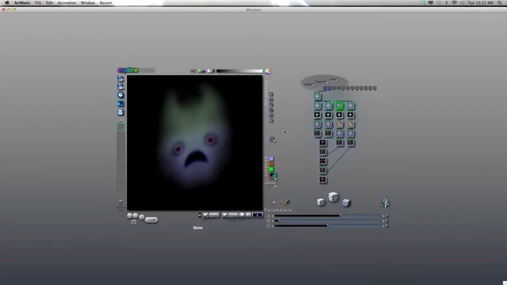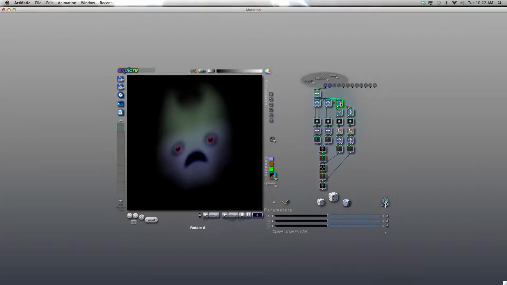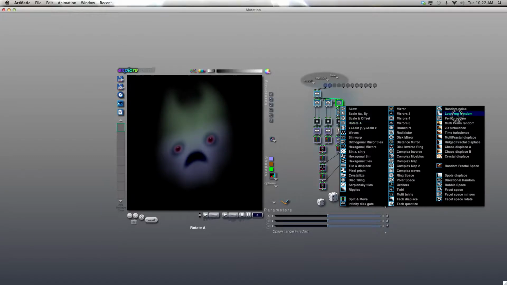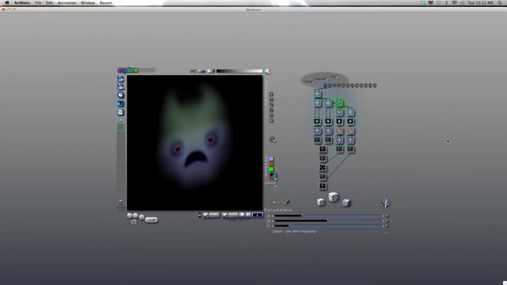And I could, if I wanted to, add another component in here to change the shape a bit. So let's try this Pearl and Random one again. I'll put the frequency... yeah, I know we like that. Let's have that. That's nice. This is a great thing about working with ArtMatic. You can just accidentally find fantastic results.